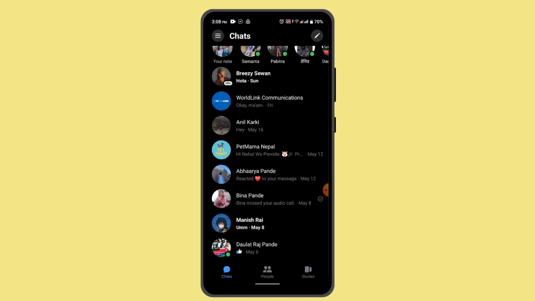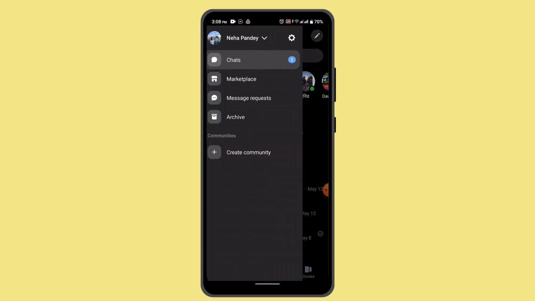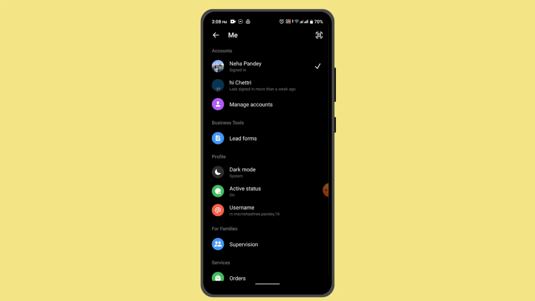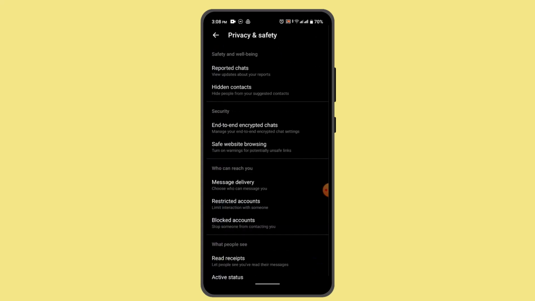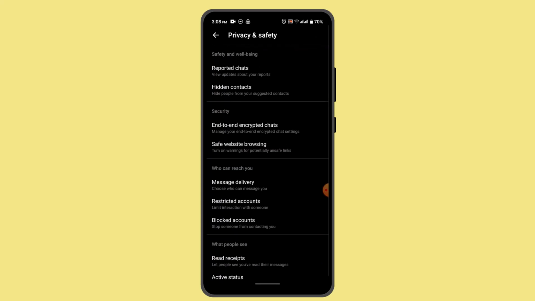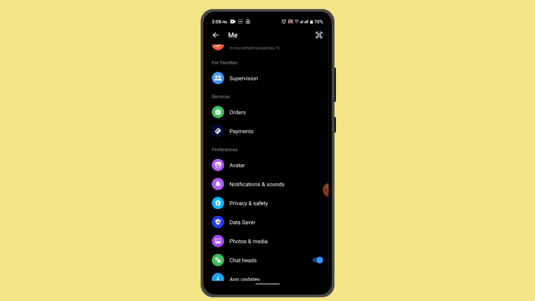When you open up your Messenger application, this is how it's going to look. So you're going to tap the tab bar icon, then go to the gear icon, and from the gear icon, scroll down a bit and go to privacy and safety. If you're using an iOS device, you should be able to find the camera setting right on this page. However, as for Android users, the following feature is not available on the Messenger app itself.